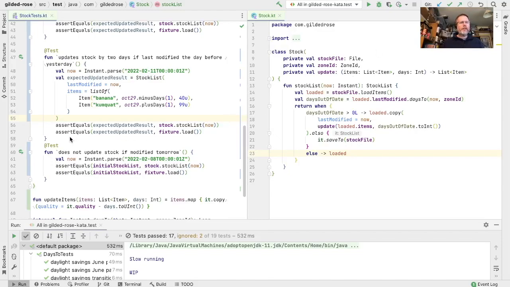Okay, I just had to restart IntelliJ because it's using all of my processor for some reason.